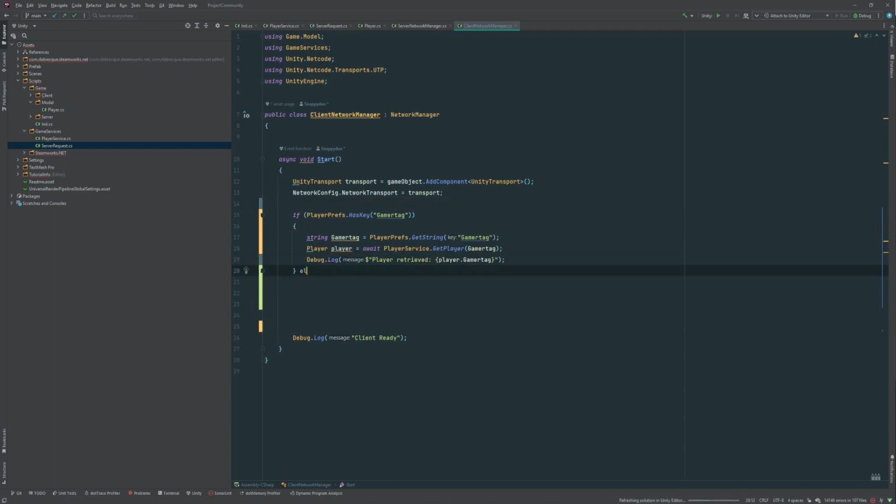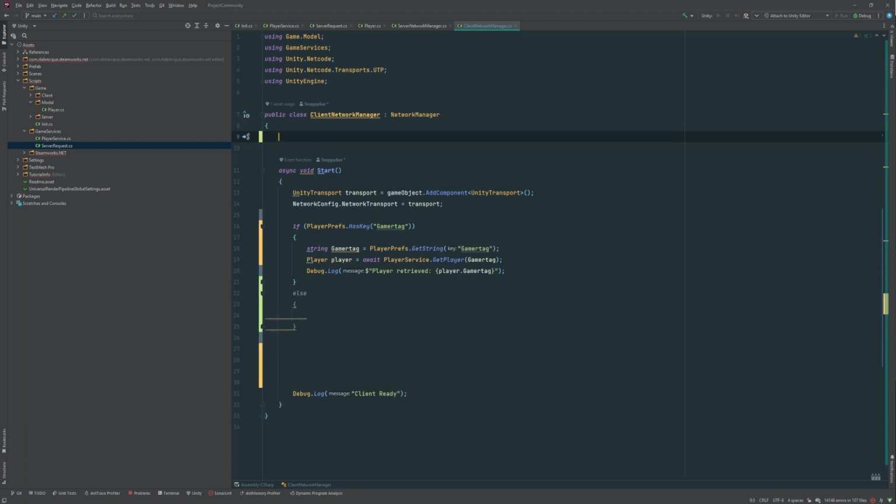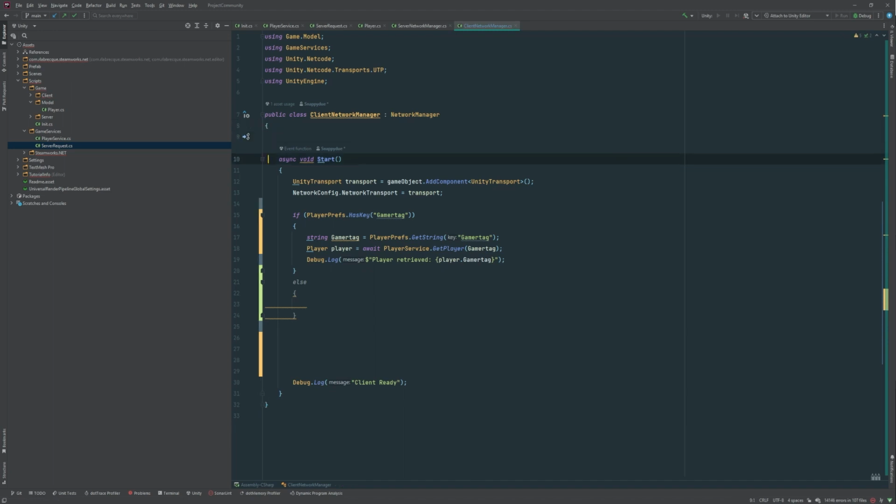And if there isn't one, then we need to show the player a text box so that he can actually enter his gamer tag. So this shouldn't be here. If there isn't one, let's just put a comment for now: show the create gamer tag screen.